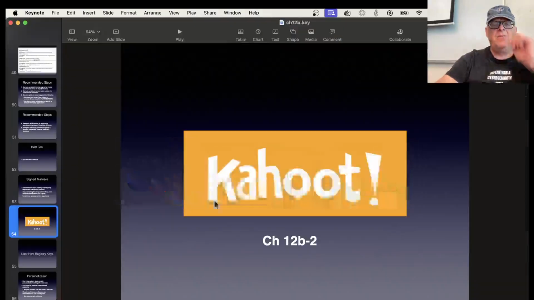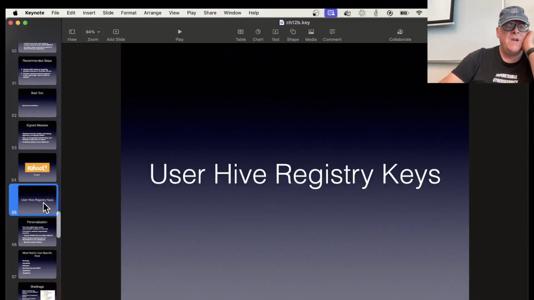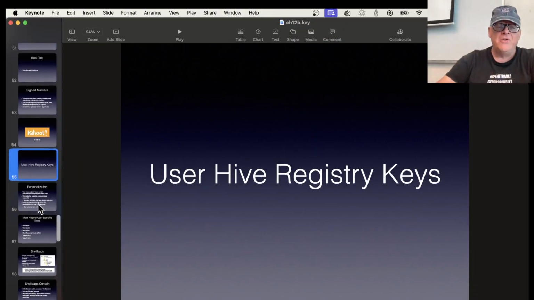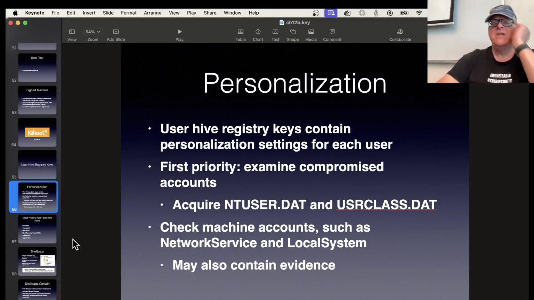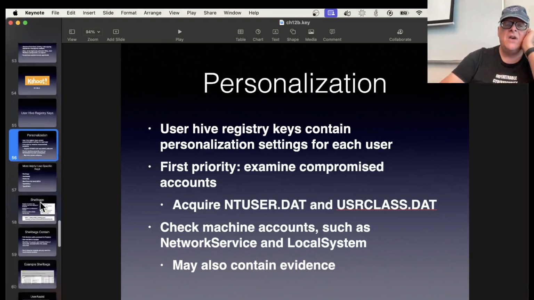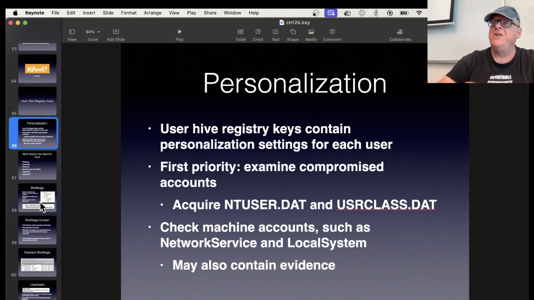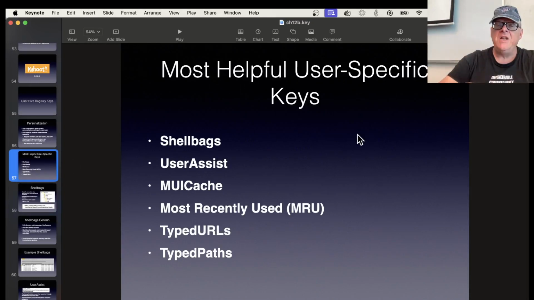Look at the remaining part of this registry chapter. So the user hive. This is the personalization settings for each user. And so compromised accounts would be important to gather these. Then check machine accounts. These may have evidence, but usually it's the user accounts that were being compromised and used by the bad guys that are going to have the most immediate information.